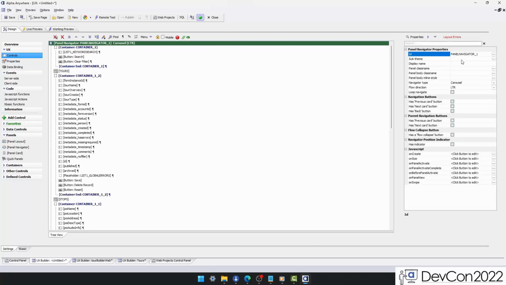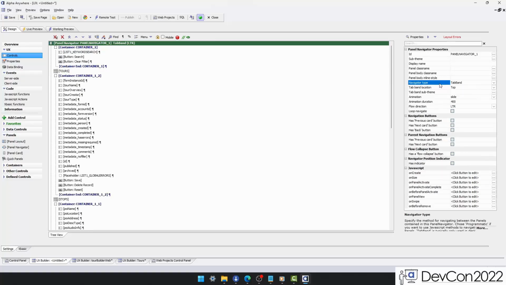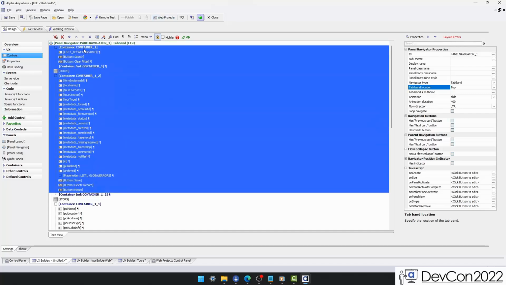Let's see here. So that's selected. Navigation type, tab band, not tab buttons. And the tab band location is going to be at the top. Now, you'll notice here we have a layout error, and that's because we've created a panel navigator with a bunch of stuff in it, and none of that is a panel. So we have to add in the panels next, and I'm going to add them around the content of everything that I want to exist on each panel.